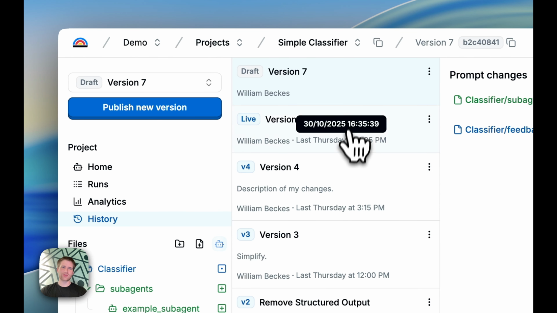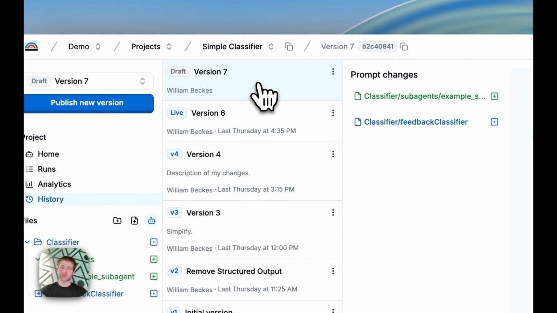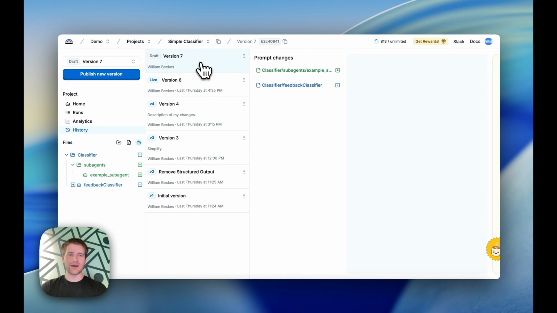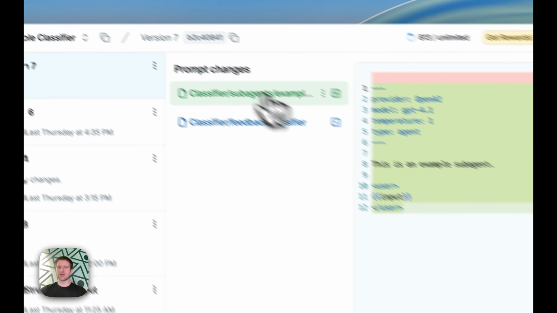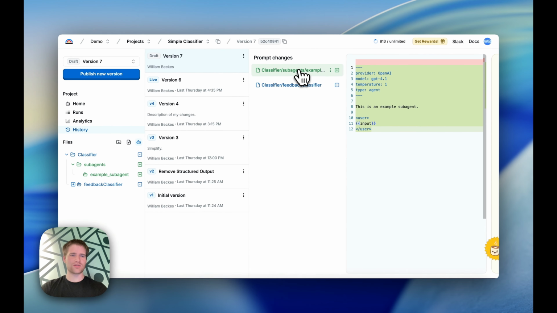Now we're going to head over here to the history section. This history section has to do with version control, and you can go through and look at every single version of the prompt that you've had in the past, and you can click on those versions and see the changes that correspond to that version. Awesome. So now we're going to go back to our prompt.